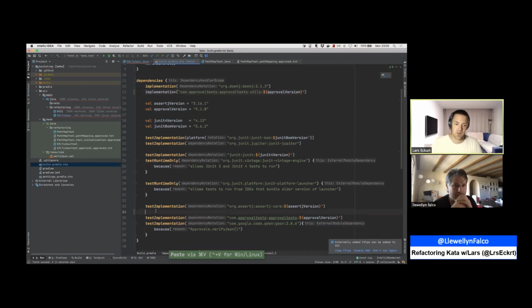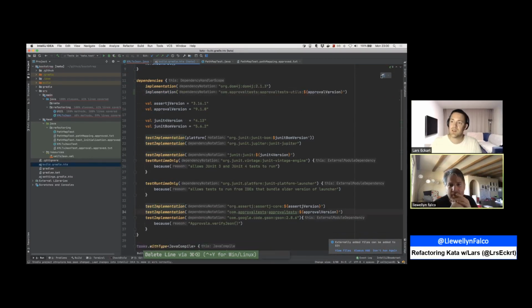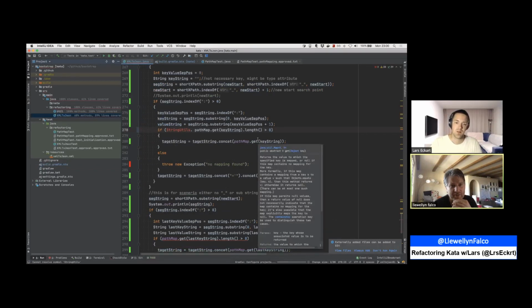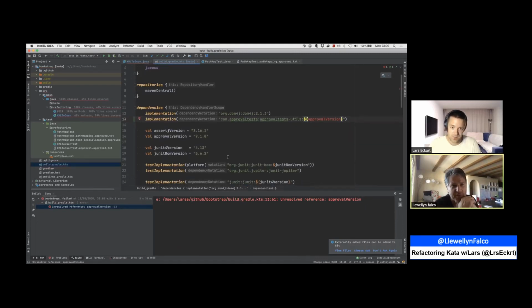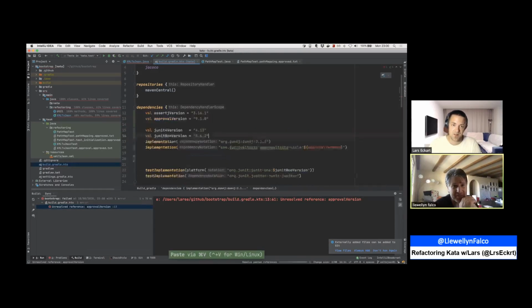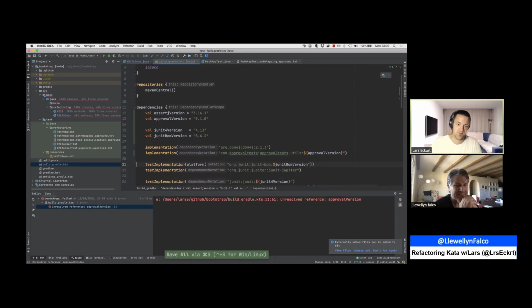Go back here then. Sure. And now you should have a string utils. Come on. You have the approval utils probably defined two lines underneath it. So move line 16 up. Or I would move all of those up. Yeah.